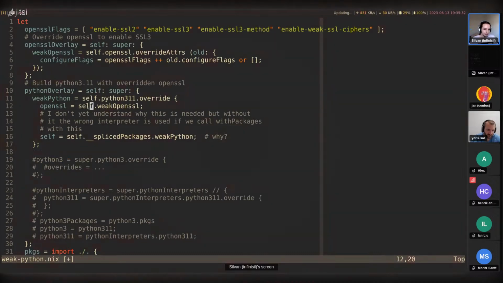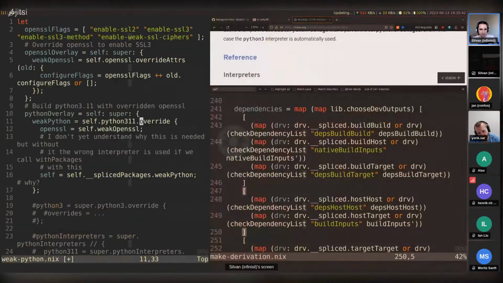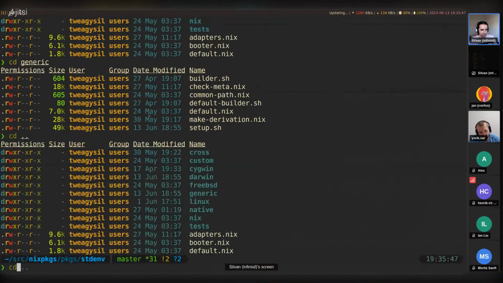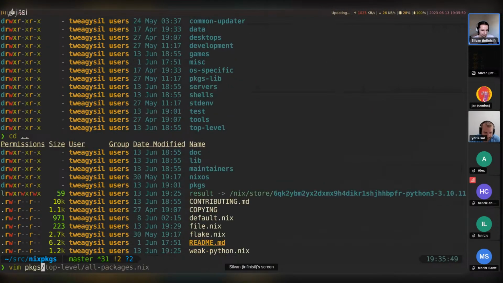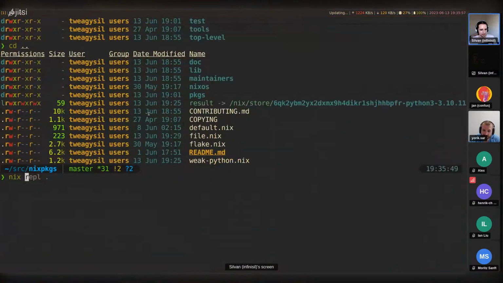Let me briefly see here. We have an OpenSSL override on Python here. So override overrides the arguments of the call package that created this. And if we want to figure out that, unfortunately, we have to look at the source. Actually, there isn't a great way to discover this, to be honest. So yeah, let's look at the source again. That's in Python development interpreters, Python default.